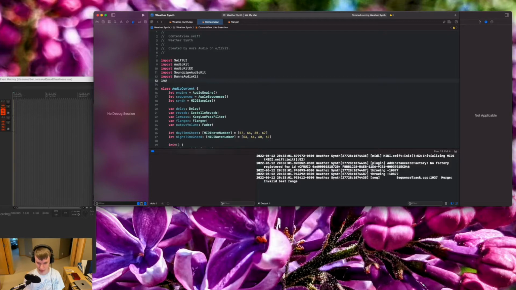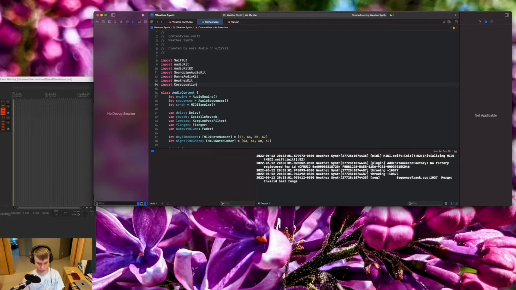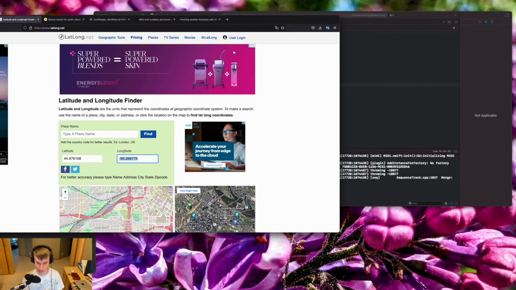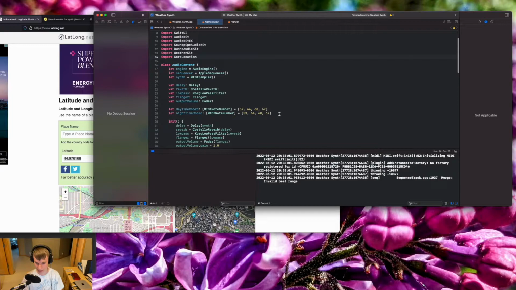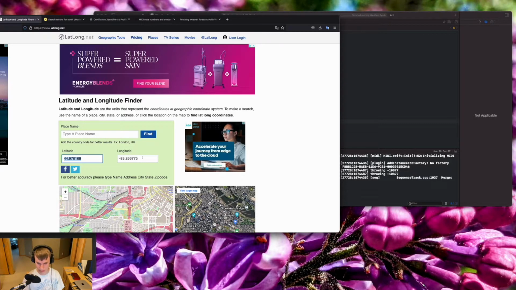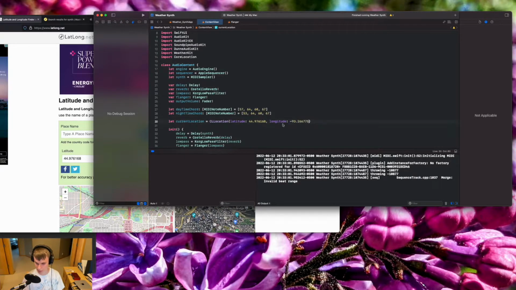So next thing we need to do is import WeatherKit and then import CoreLocation. And for my location, I'm just going to use a city that's nearby. So you can go to this website, find latitude and longitude, and then I'm just going to go ahead and add that. So we could say let currentLocation is a CLLocation, and then paste in the latitude and the longitude.